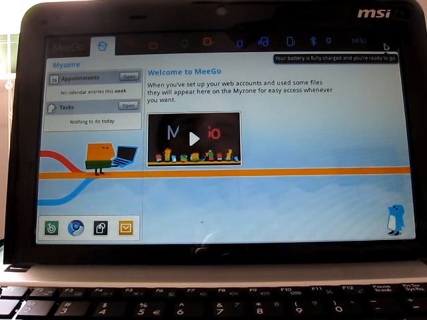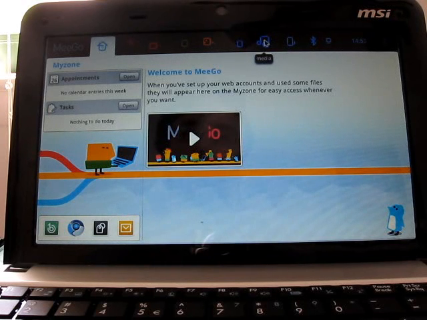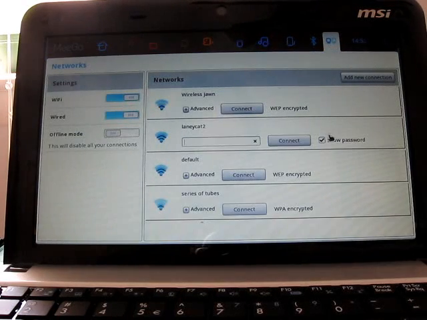Let's go from right to left here. You can see your battery meter, the time and date, networks, whether you're connected or not, Bluetooth, devices, media, internet, people, status, applications, and zones. First, let's go ahead and connect to the internet.